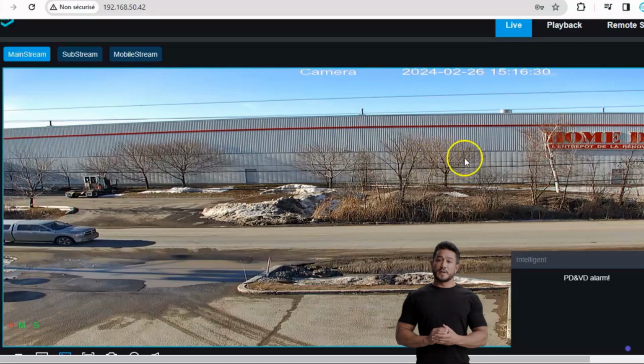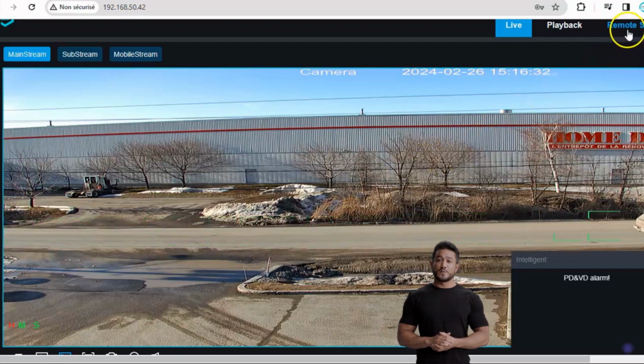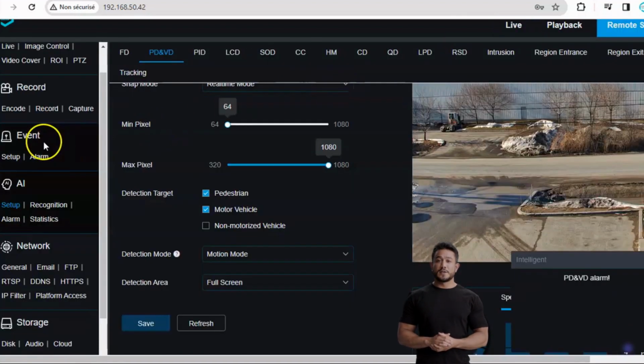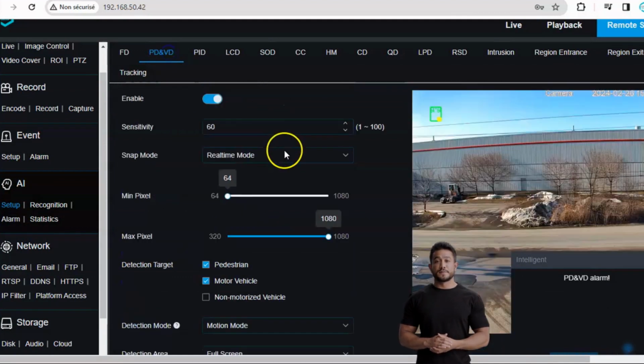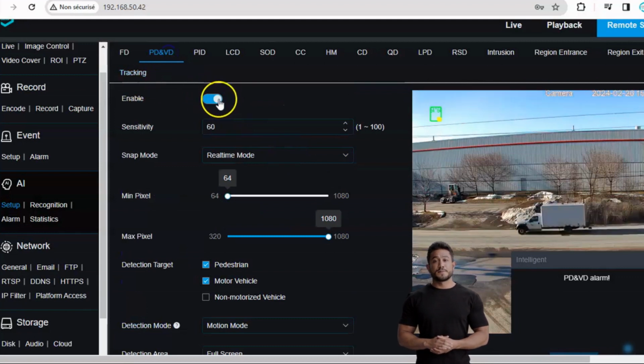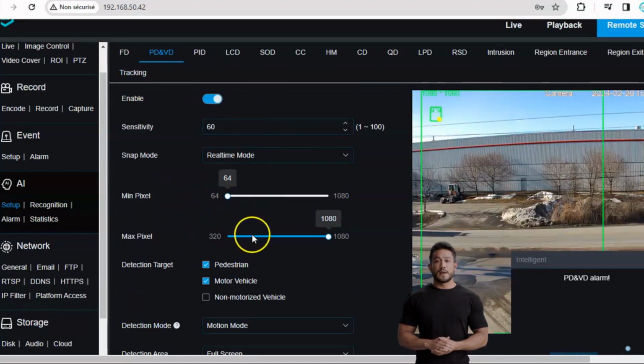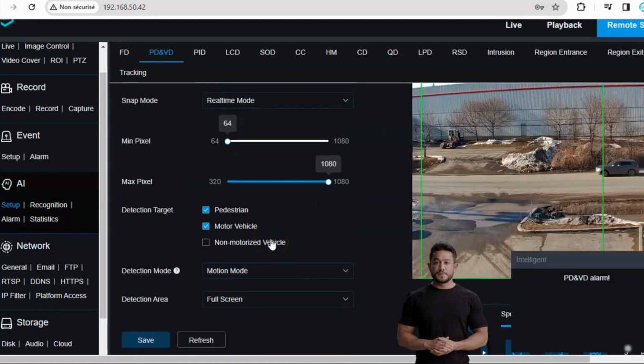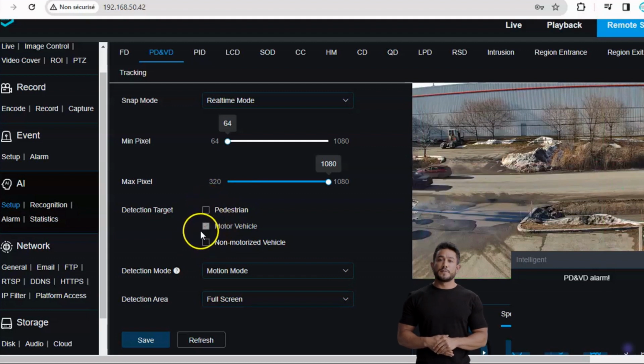After logging into our PTZ camera, we navigate to Remote Setting and to AI section. Here, we go to Pedestrian and Vehicle Detection. Enable it. Set our minimum and maximum pixels. Set the type of detection we want, either pedestrian or vehicle. For this illustration, we'll be making use of vehicle detection, so we turn off all other detection types.